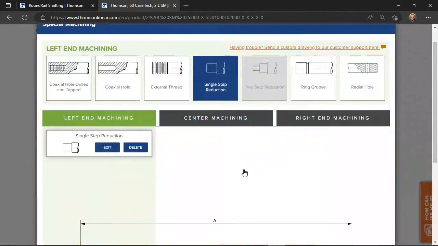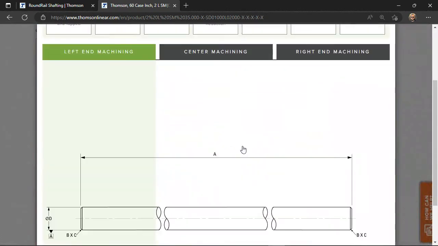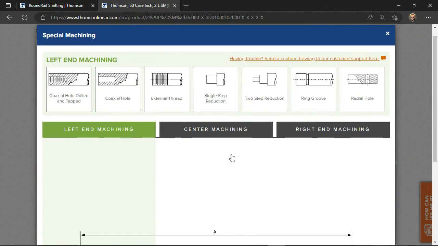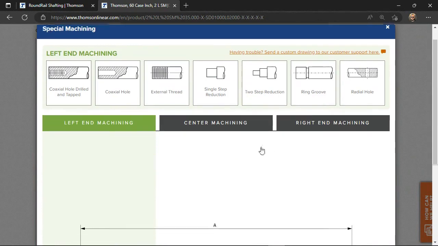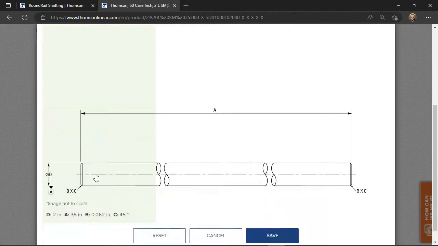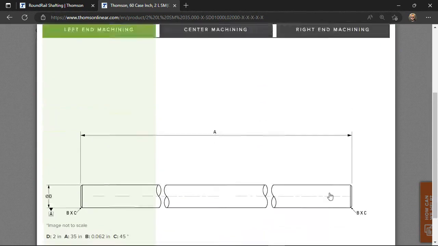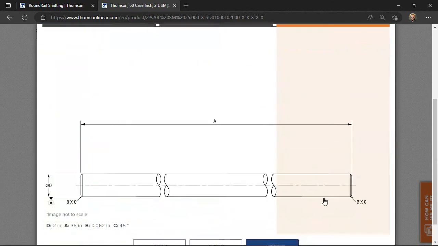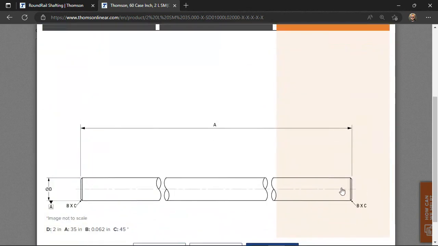All right, I did want to go through one more machining option before we go, which is something we haven't touched, which is a ring groove. The left end machining is just telling you want to put either the ring groove or whatever on this side. That's self-explanatory. Right end, same thing. Groove, reduction, hole on this side.